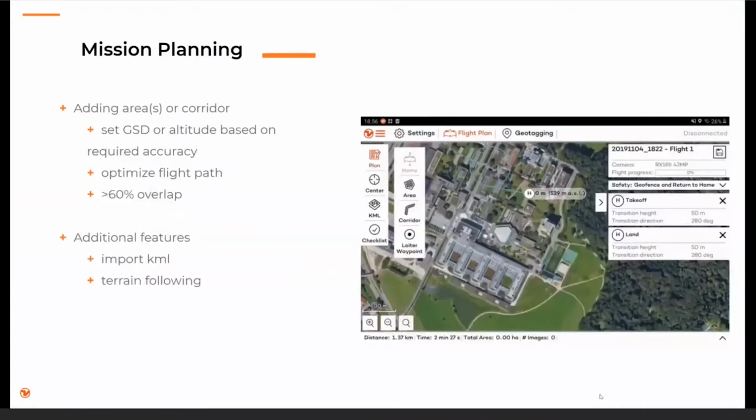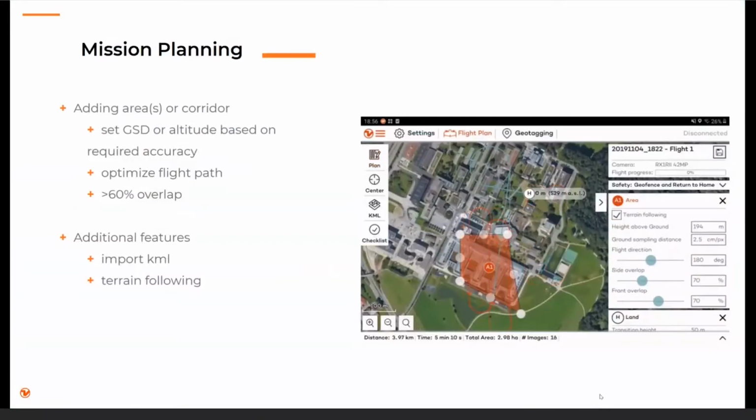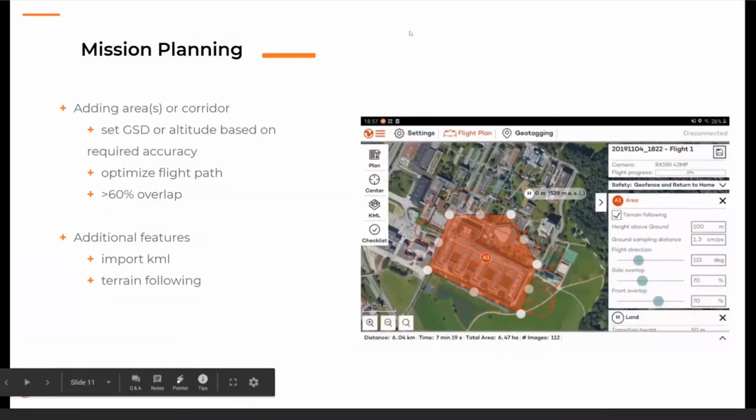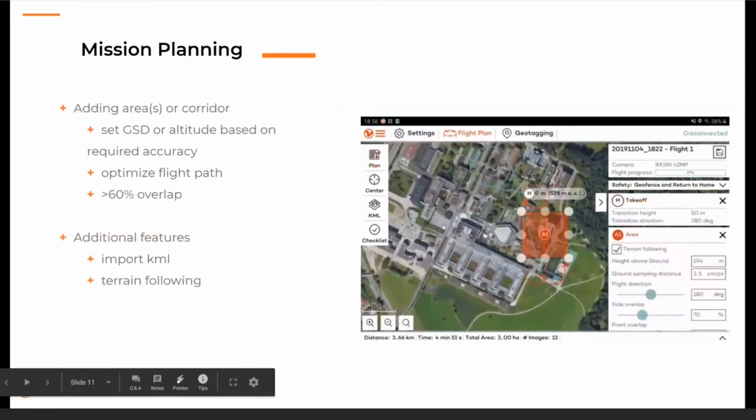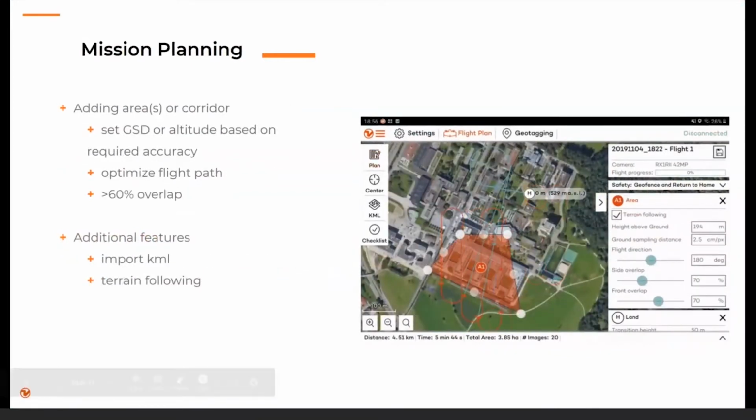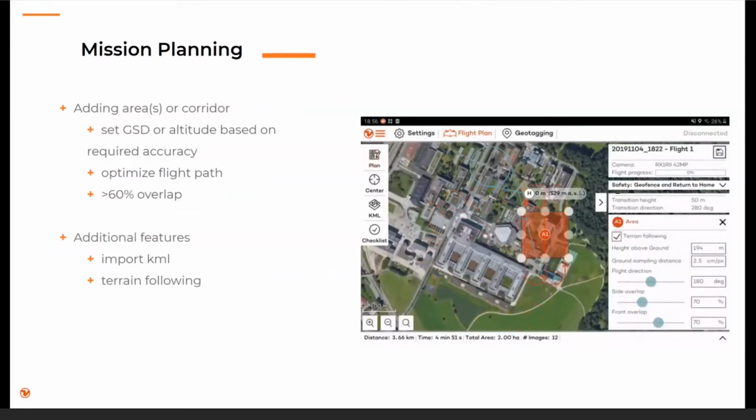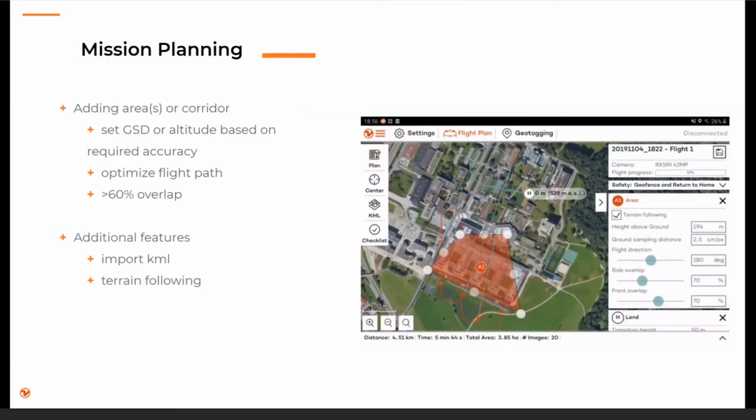So to plan your flight, you need to define the area which you want to map. And you also need to define the ground sampling distance. This is a very important factor because it's directly linked to the accuracy you want to achieve in the end, because you're not able to have measurements smaller than the resolution. So you want a really small ground sampling distance if you want to achieve high accuracy.